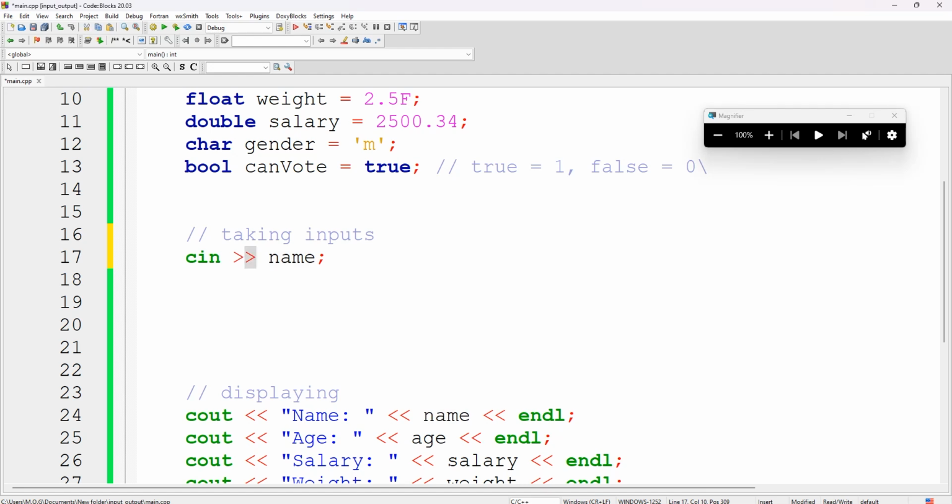Please, there's a difference. If it's cin, we call it the right shift. The arrow is moving to the right. If it is cout, the arrow is moving to the left side. So this alone, watch what will happen when I run the application.